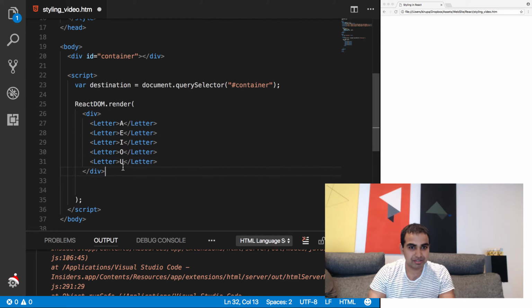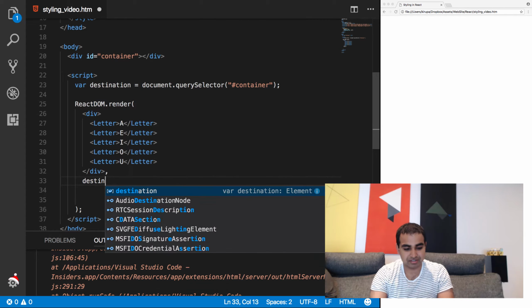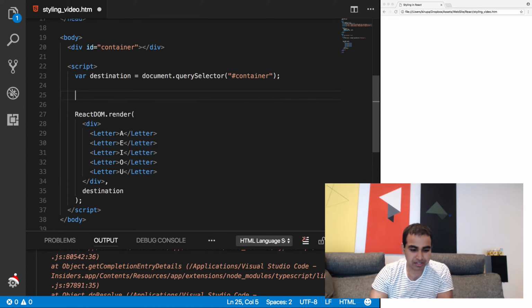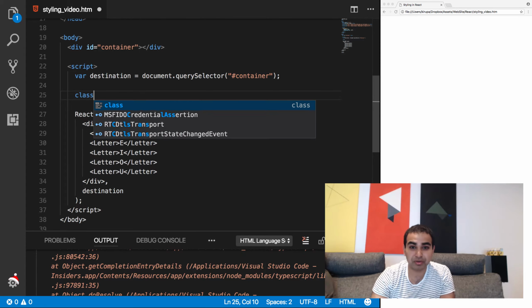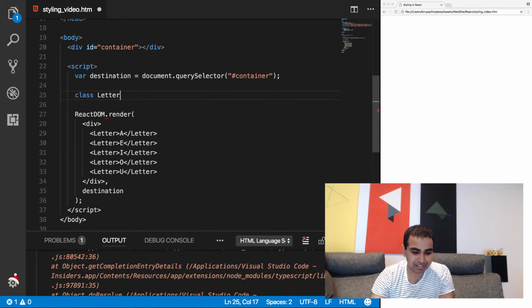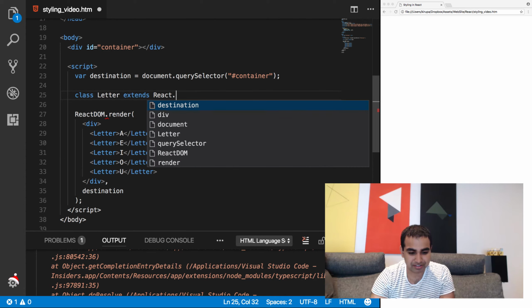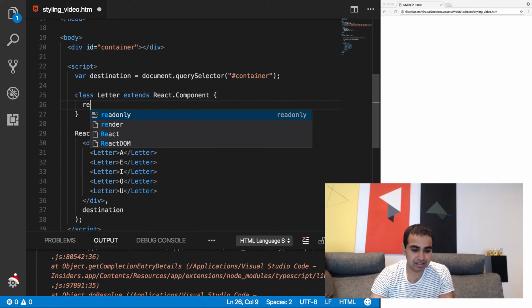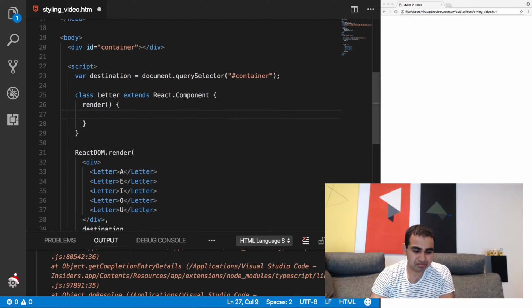And the next thing is ReactDOM.render takes two arguments, so it's going to be destination. Okay, so let's go ahead and clear out the spacing. And so now we have our ReactDOM.render call completed. All that is missing really is a Letter component that I am instantiating, but doesn't quite exist. So this should be straightforward if you followed along in the previous video. So class Letter extends React.Component, and let's go ahead and create the angle brackets. And what I'm going to render is just the letters that you want to see up on screen. So I'm going to do return.